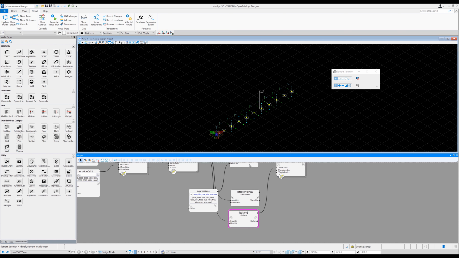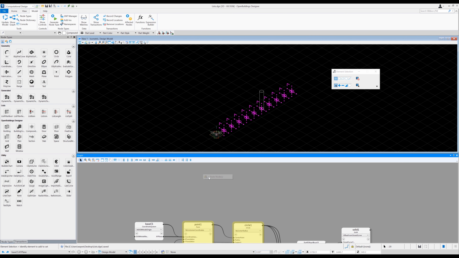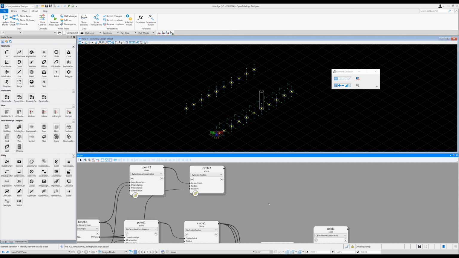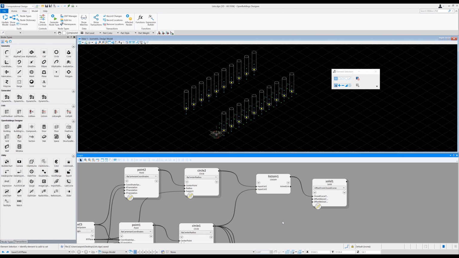The next list node is List Join. So let's first copy the point and circle nodes and generate a second list. I'll just change the Y value to 5000 so it is easy to see. Dragging in the List Join node, it is very simple just to link up the first list to input list 1 and the second list to input list 2, and they will be joined. Linking that to a solid node, you can now see you have a full list of solids.